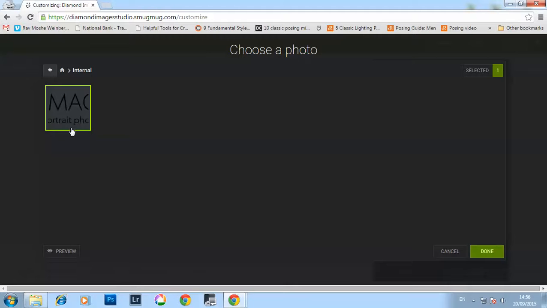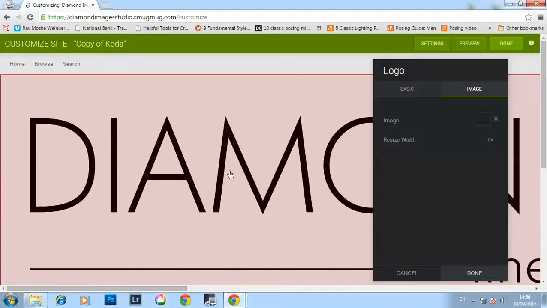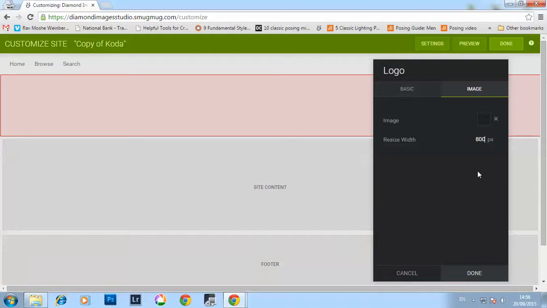So now in my internal folder, I have one image, which is my logo, which was created as a PNG. Does anyone know what PNG is? A PNG file is different to a JPEG in that a PNG is transparent. It doesn't have a background, which means that this logo here will come up. Right now it's massive, but you'll be able to see the background through it. Now what I can do to resize that is, I've uploaded a very big logo. I'm going to change that to say 800 pixels.